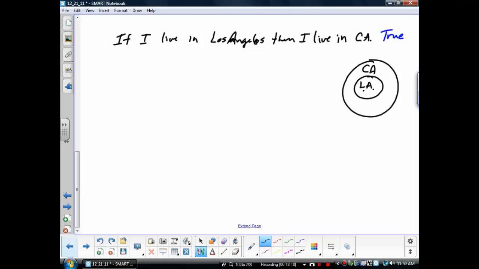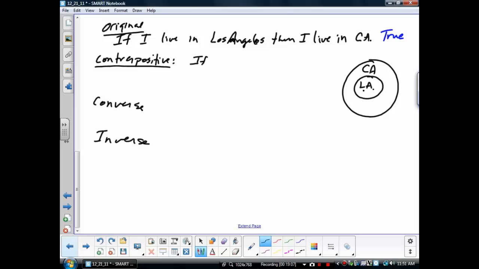Now we're going to write the contrapositive, the converse, and the inverse. Help me come up with these statements, and then we'll say true or false. So what is the contrapositive? Okay, I need your help. Exactly. Contrapositive is if not Q, then not P.